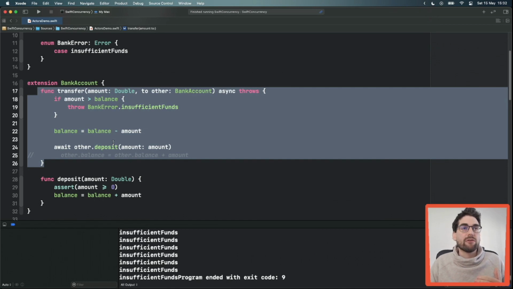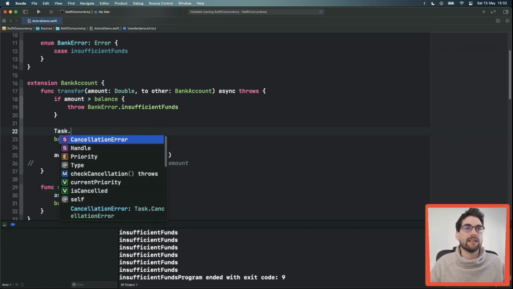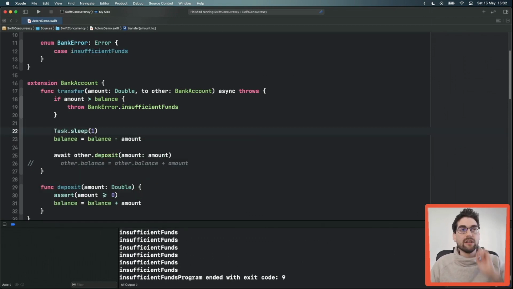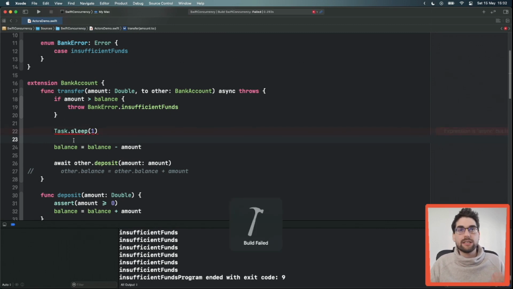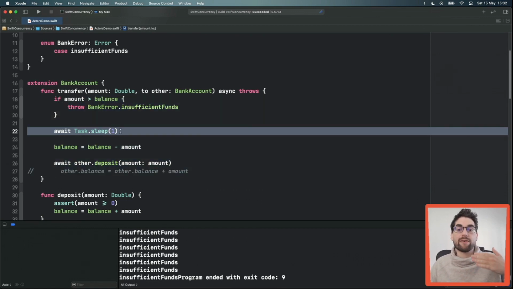That means that, for example, if we had something here, like this, let's say Task.sleep for 1 nanosecond, you will see that because this is an asynchronous thing, we need to mark it as an await. Remember from the previous video that an await marks a suspension point. So what reentrancy means is that even if you are in a function that is actor isolated, a suspension point also marks a point of reentrancy.